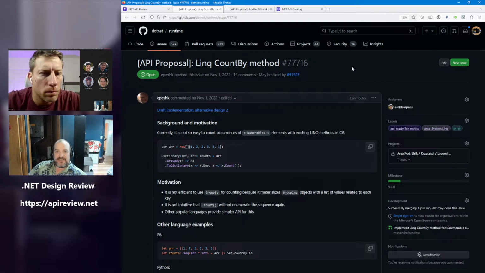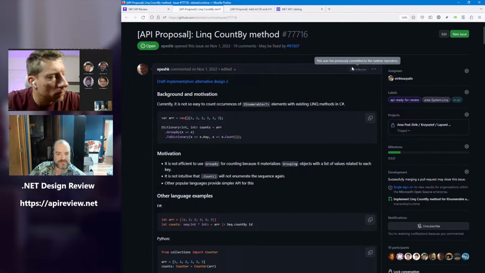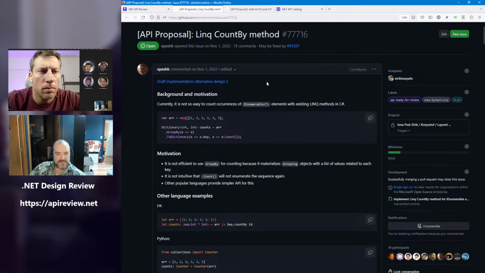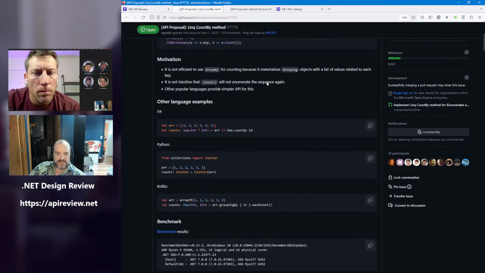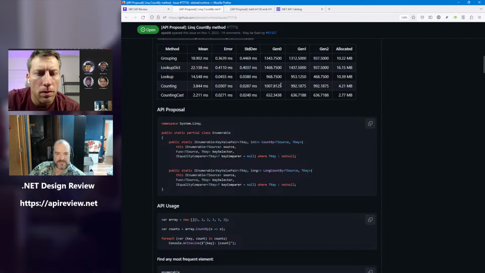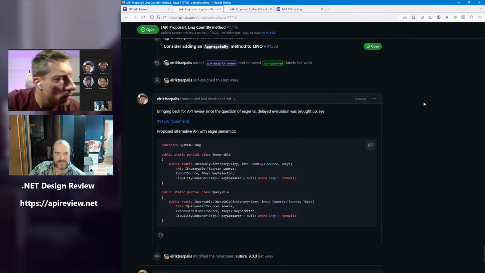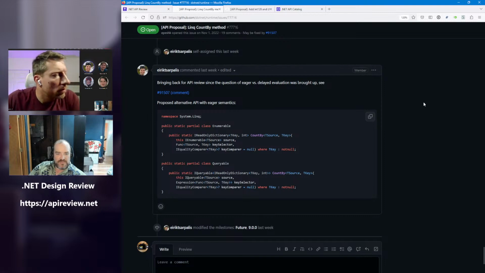Add a LINQ CountBy method, 77716. Yeah, I guess I can speak to that. We approved this API about a month ago, but when we came to the point of reviewing the implementation, if you could scroll down to the bottom of the issue, the question of whether the method should be using deferred evaluation semantics or eager evaluation semantics was something that was debated, and we didn't come to a conclusion.